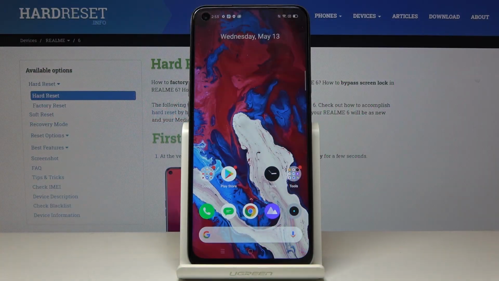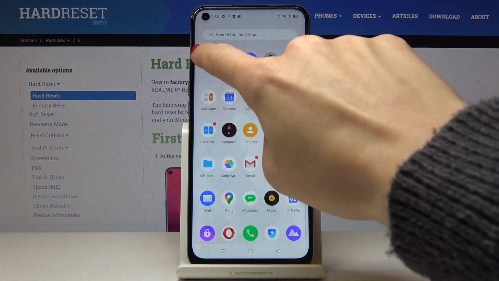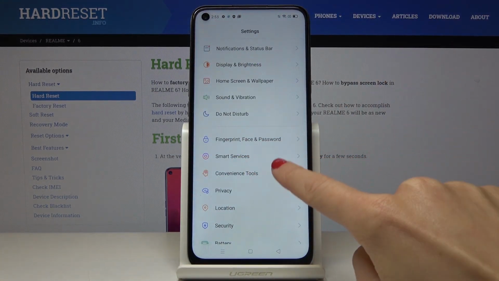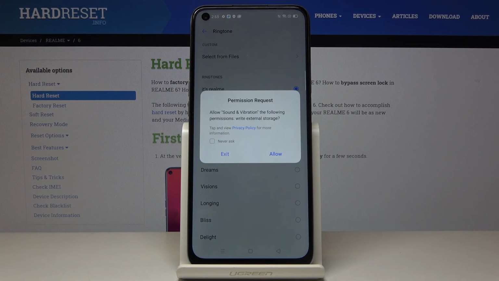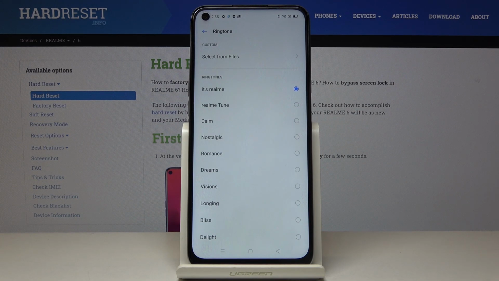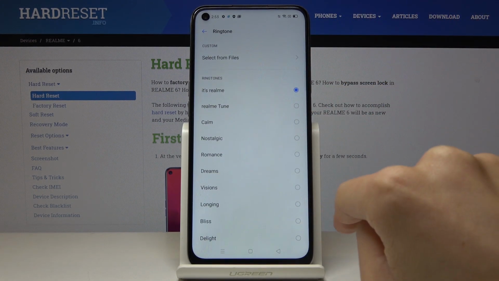Here I've got Realme 6 and let me show you how to change ringtone on the following device. So at first let's open list of all apps, then find and select the settings. Here you should go to sound and vibration and now select ringtone. And here you got all the ringtones that you can apply, so let me show you all of the options, starting with Realme.